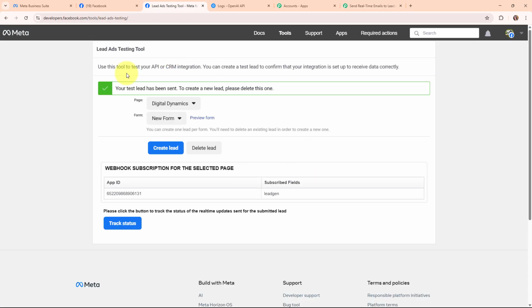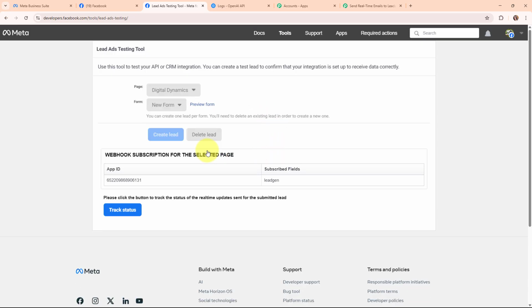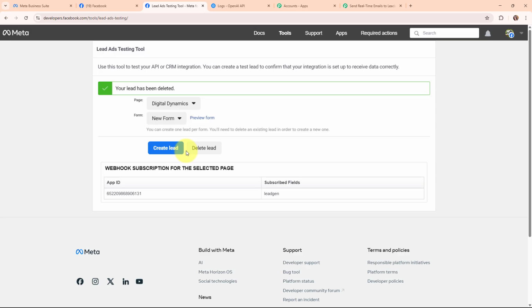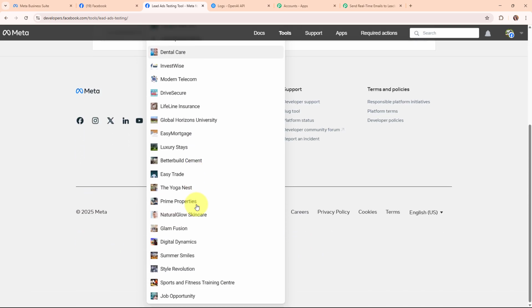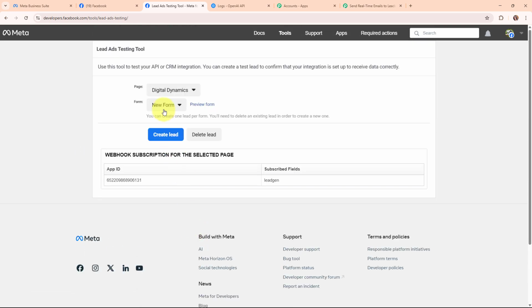And now here in the lead ads testing tool, to generate the new lead, we need to delete our previous lead, because it says you can create one lead per form. You will need to delete an existing lead in order to create a new one. So to create a new one, we are going to delete our previous lead by clicking on this delete lead button. And after deleting the lead, I'm going to refresh my window, and that's a necessary step. Now again in the lead ads testing tool, I'm going to select my page, that is Digital Dynamics, and my form as new form. And now to generate the new lead, I'm going to click on this preview form.